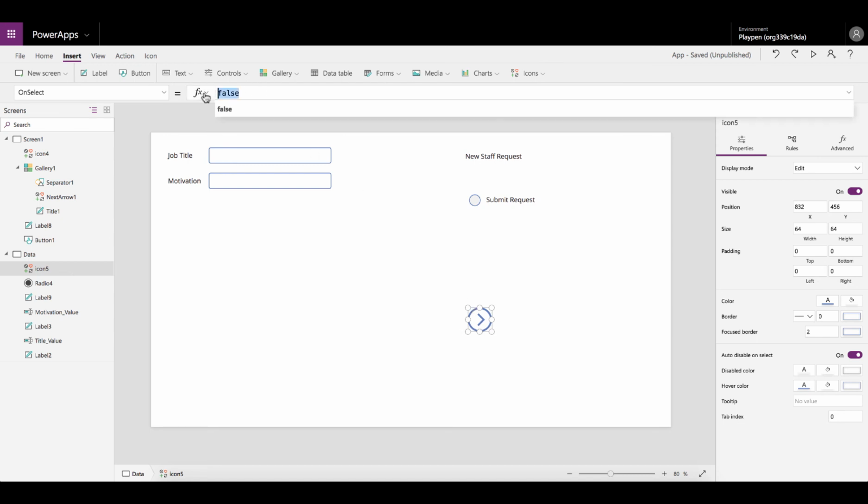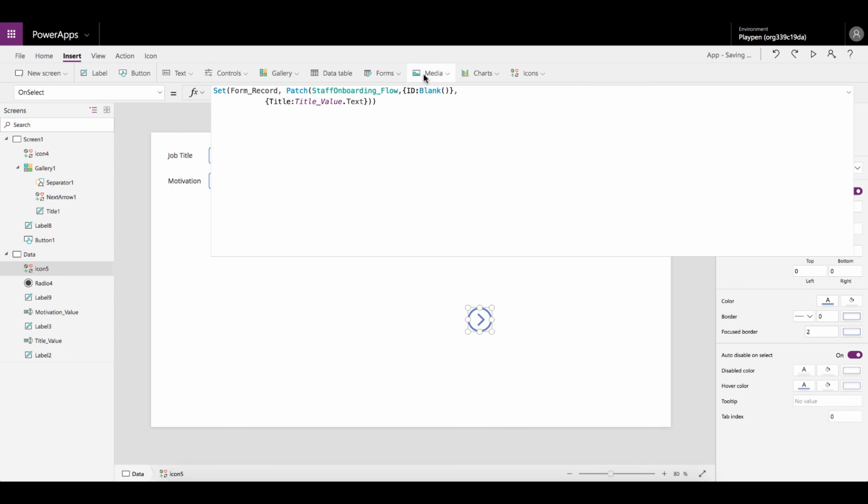And on the first part of this, we simply just need to submit the data. And there are a couple of things that you can do before that. So you might check certain validations or business rules before you allow the submission. But let's pass all of those and say we are going to submit, do a patch to the onboarding flow data source. We're passing it a blank ID to tell it that it's a new record, and we're telling it that the title column should be populated with the information from the title underscore value dot text.